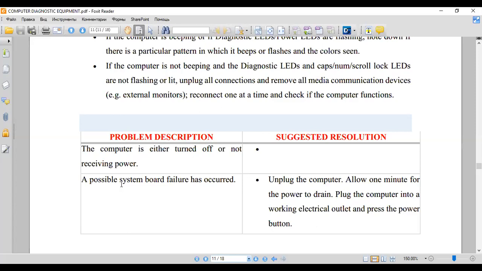And we said this one is to keep the BIOS settings, the data settings. So in case you realize that there's a problem with the system board failure, you're supposed to unplug your computer. You unplug the computer, you allow 1 minute for the power to drain. And what are you supposed to do in order to drain the power? You're supposed to press the power button for 1 minute.